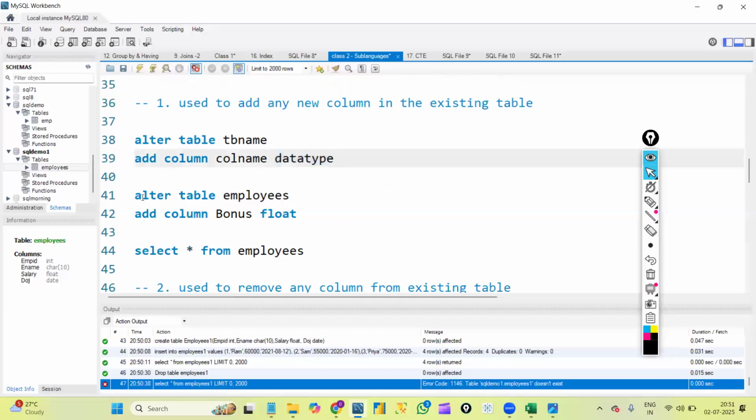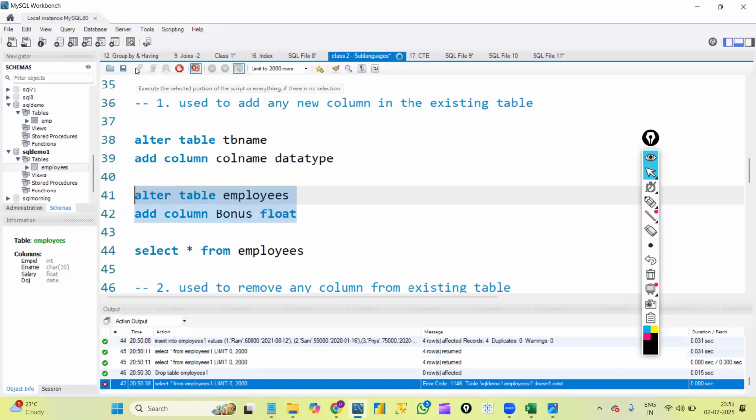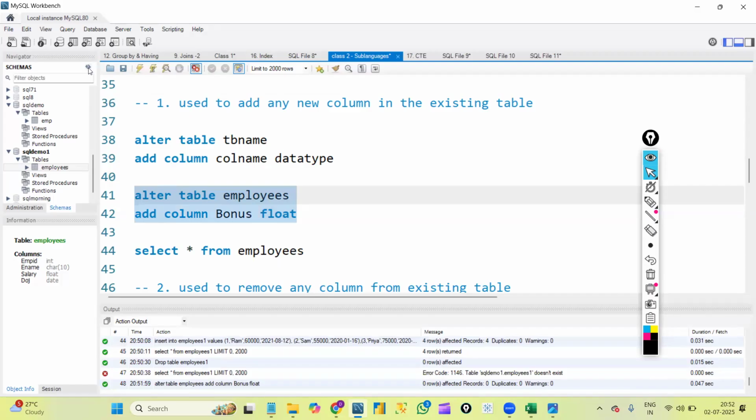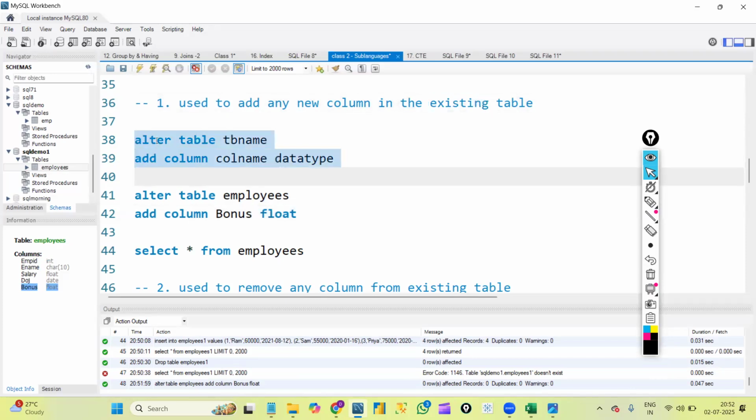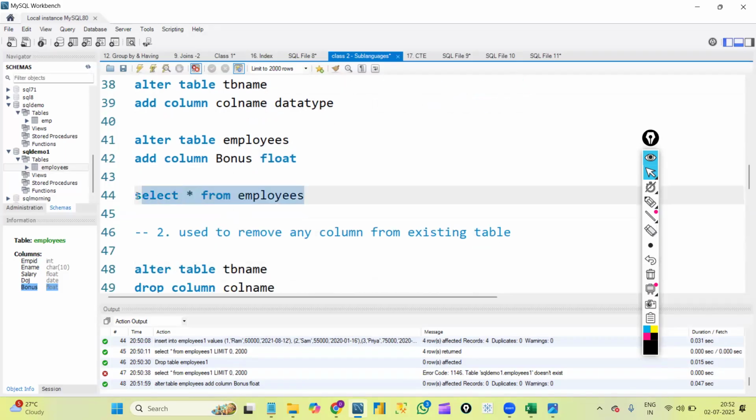Here I'm trying to add a bonus column: alter table employees. In employees, for now I'm having 4 columns only. I'm trying to add the column bonus. For bonus, I'm giving the data type as float. Let me execute. It got executed. Let me refresh and check. I got the bonus column, right? Like that, for an already created table, I can add a new column by using the alter command, and inside alter I need to use the add keyword. Now let's try to display the data.